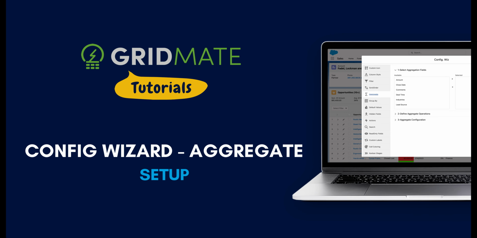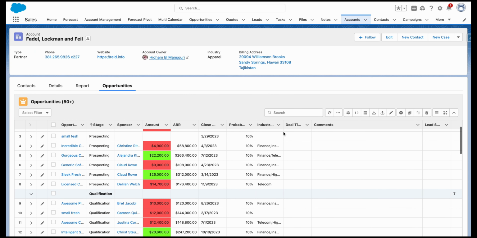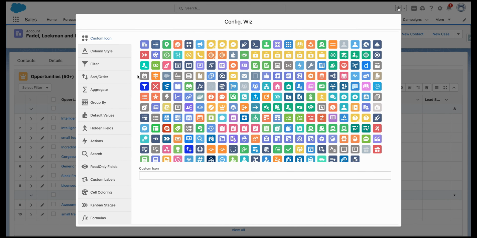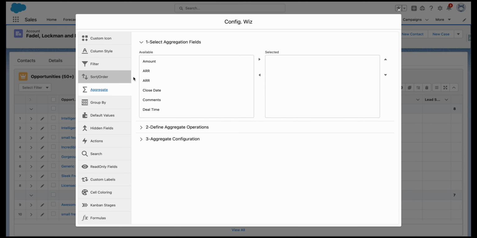Our focus will shift to exploring the aggregation feature in greater depth after we've completed the second part of the Config Wizard demo. So let's jump in. To create an aggregation, all you need to do is follow these simple steps. Head over to the Config Wizard and click on the Aggregation tab.